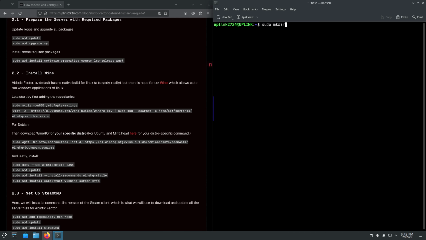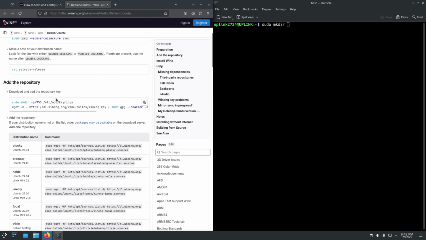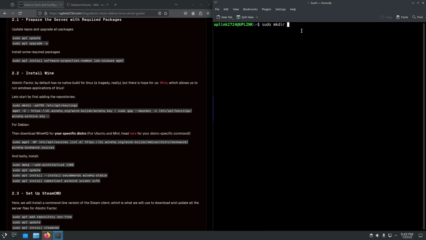First we're going to add the repositories. I should note there is a link on the website that will take you to the official WineHQ installation guide for Wine in Debian and Ubuntu, and this is all the same. Go ahead and run this first command, and then I'll copy this second one.